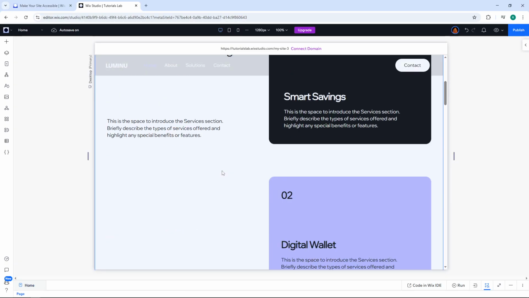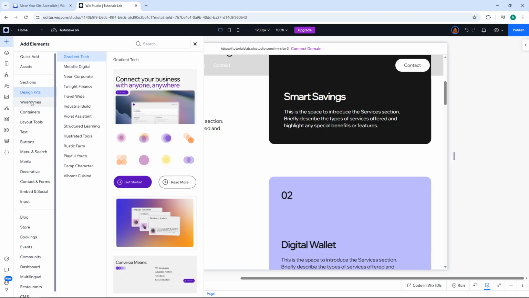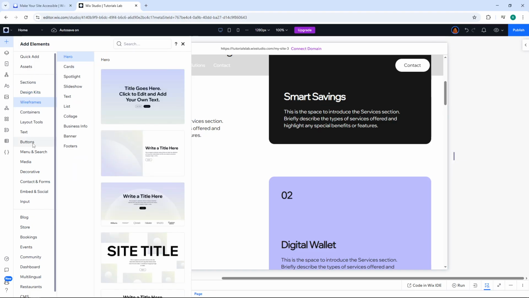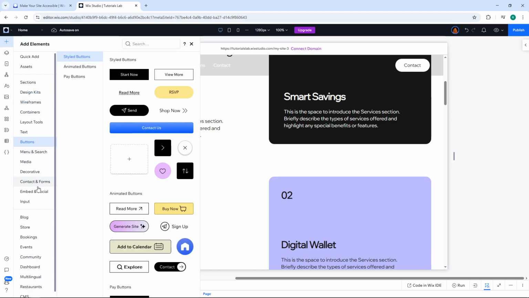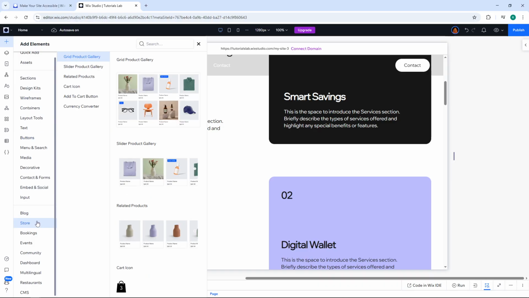On the left side of your screen, look for the Add Elements button in the navigation menu and click on it. This opens up a library of elements you can use to customize and enhance your Wix website, from text boxes to images and of course store features. From the Add Elements menu, scroll down and locate the Store option, then click on it. This is where things get exciting.